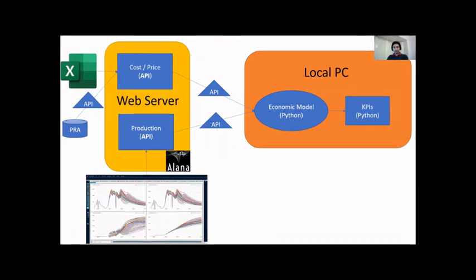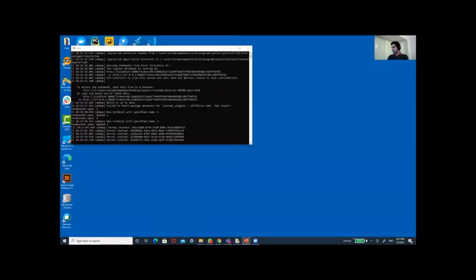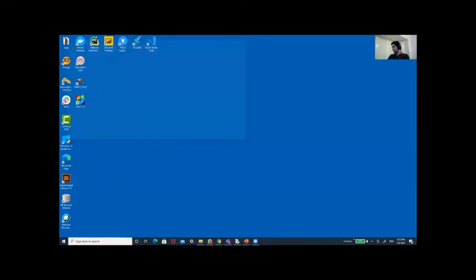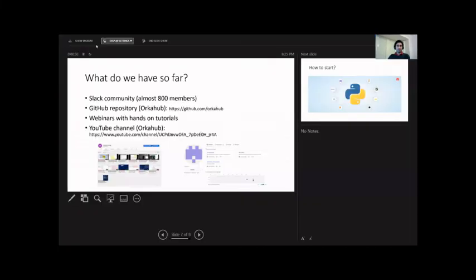So before I move into how to start in Python, I would like to mention some of the resources that we have available. Just give me a second, because I forgot to put that slide in the deck. Let's see if you can see that.